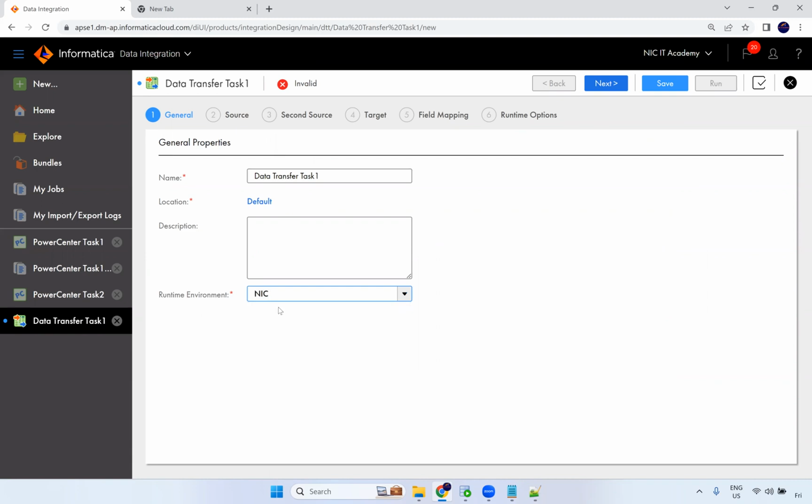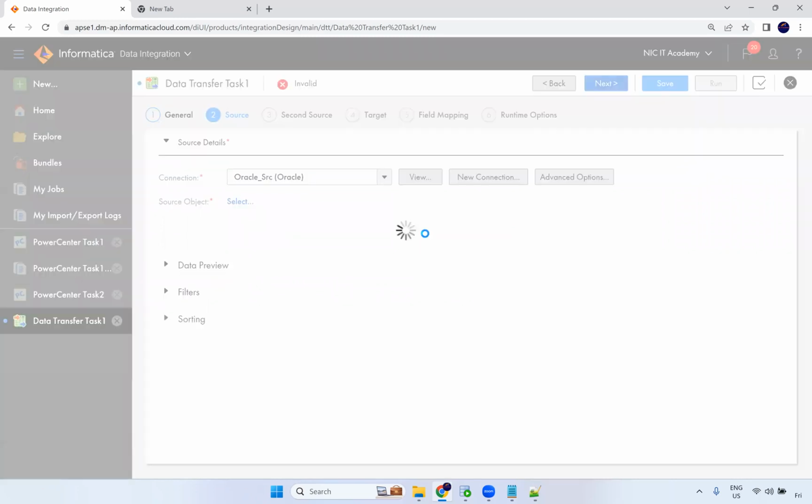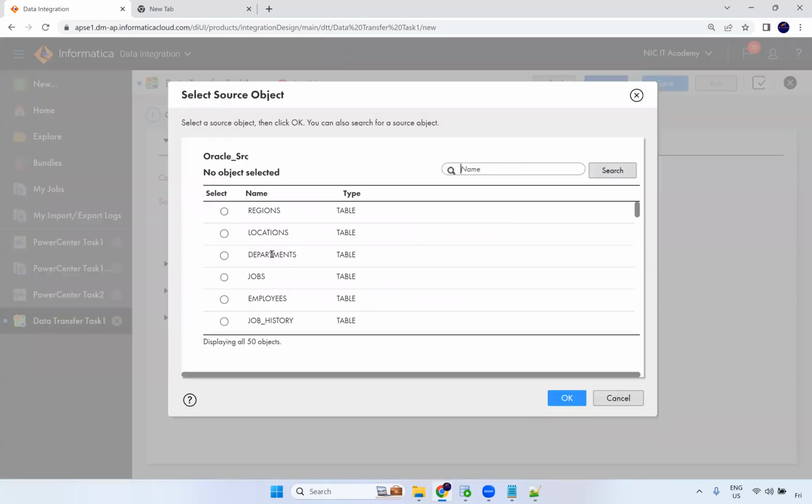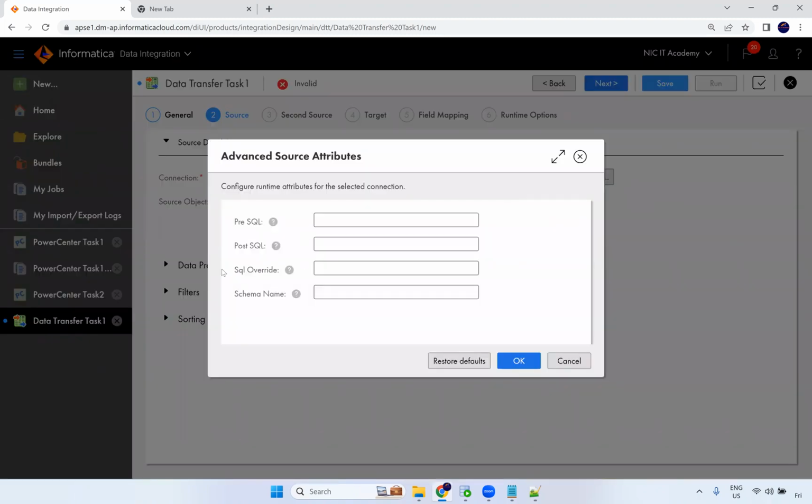Here, I'll go for the data transfer task. I'll choose the runtime environment and our source. I will select the source object here. Whatever object you want, you can select it. Here is a data preview; if you want to preview the data, you can. And here you can see pre-SQL, post-SQL, and SQL override. If you want to write any of these, you can. See, in the employees table, I do not want to take all the data. I want to put some override query here, so I can do it.